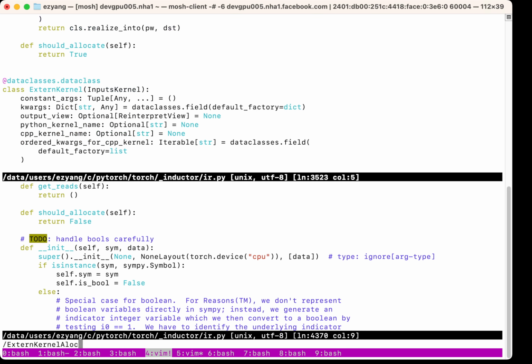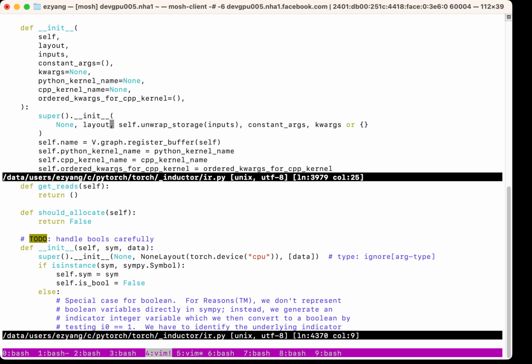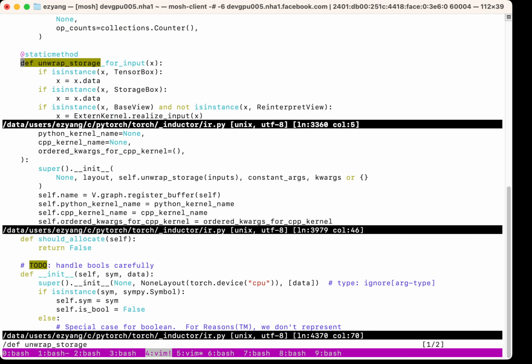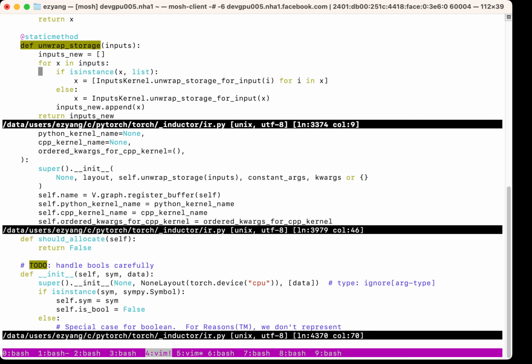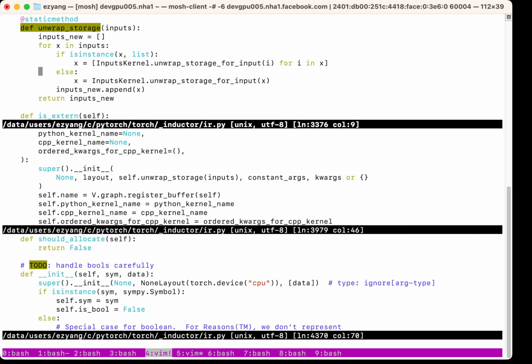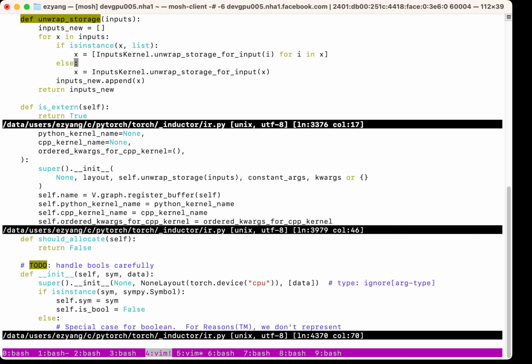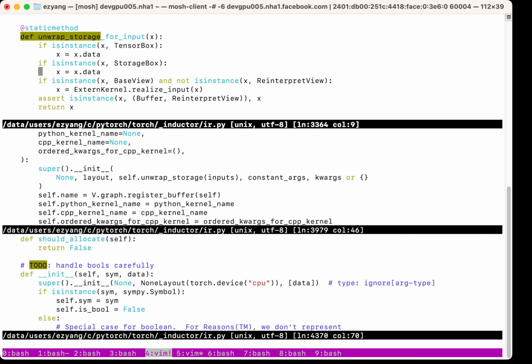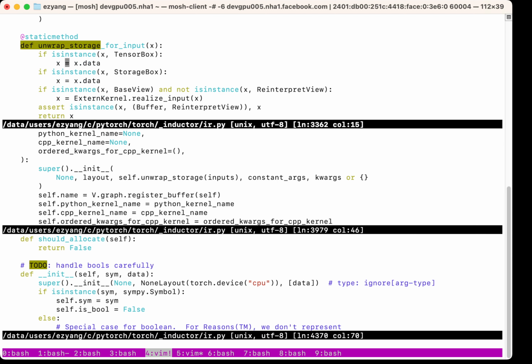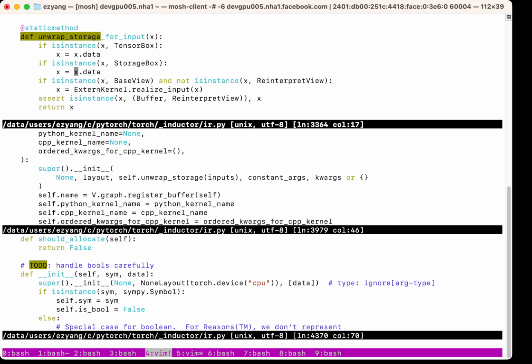So an extern kernel alloc takes some number of inputs and then calls a superconstructor with, what's this? We're not passing in inputs directly, which is what I did here. Here I just pass in data on its own. I'm calling this unwrapped storage method on it. So let's just take a quick look at what unwrapped storage does. It says, for each of the inputs, go ahead and unwrap storage for input. And what does unwrap storage for input do? It says, if it is a tensor box, just give me whatever is on the inside.